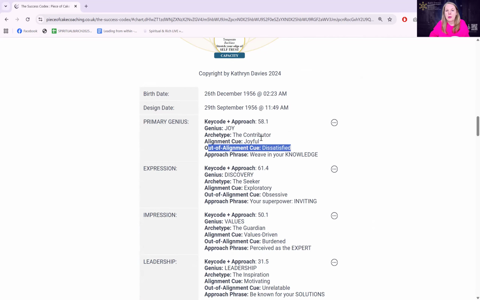For example, my primary genius is gate 9, which is focus. And so when I'm in alignment, I'm focused. When I'm out of alignment, I am scattered. And when I feel scattered, I notice. I'm like, oh my gosh, everything's feeling scattered. Where do I need to focus my energy? Where do I need to bring this in? And where do I need to focus my energy so that I'm no longer scattered?